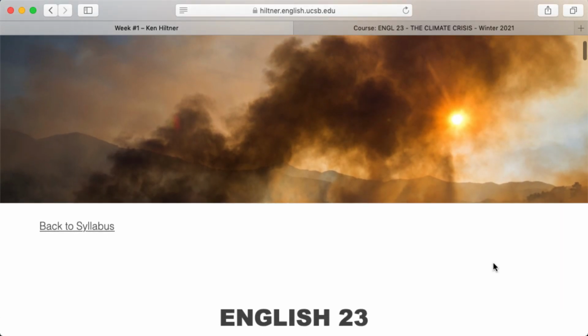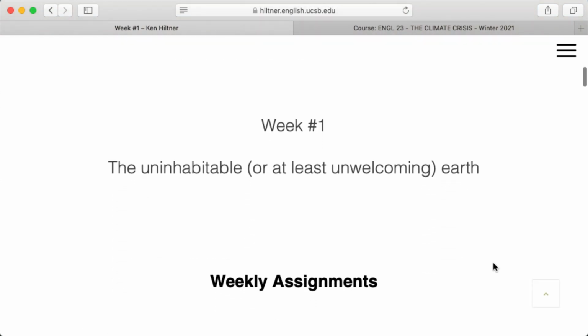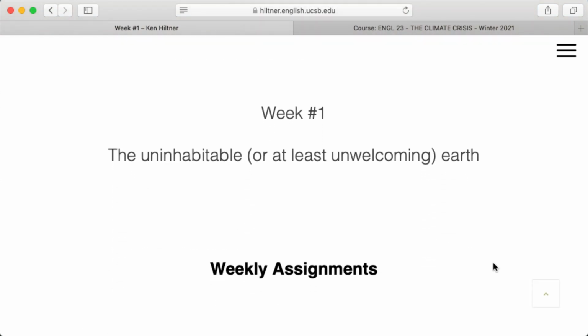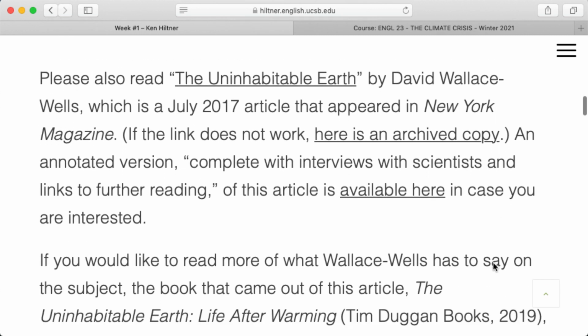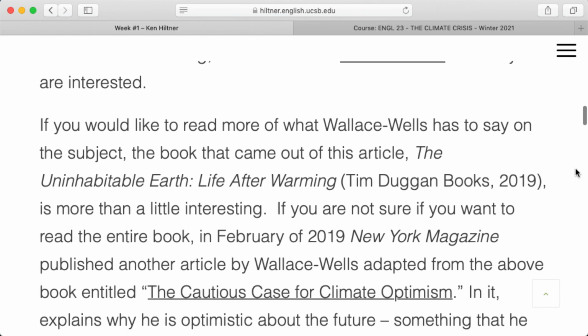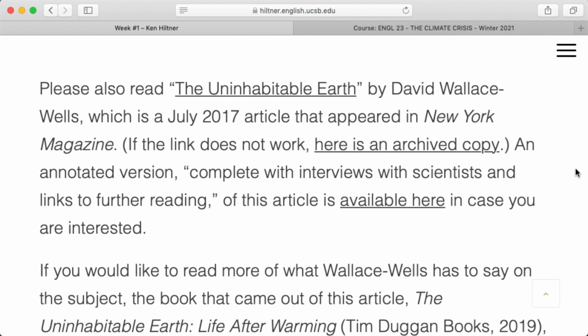Basically, this is where you're going to spend most of your time during the term doing your work. So this is the weekly assignment. It tells you, for example, here, first week we're reading David Wallace-Wells, The Uninhabitable Earth. Everything is available online one way or another, and you don't have to buy a book for this course. So this tells you how to do the reading, where it is.